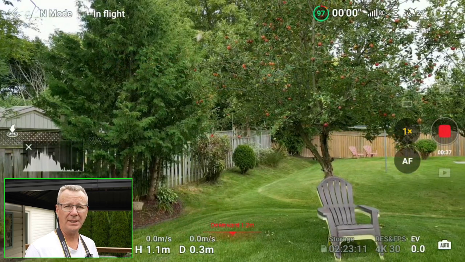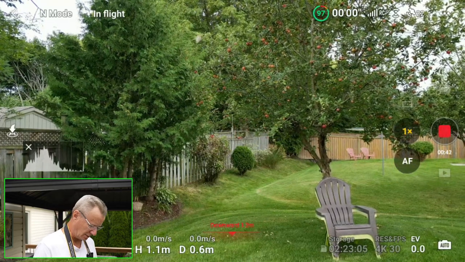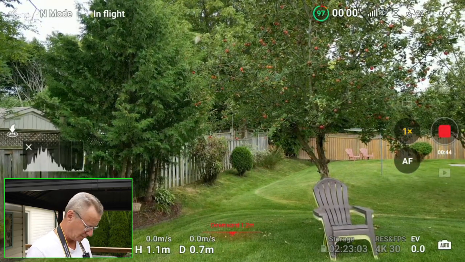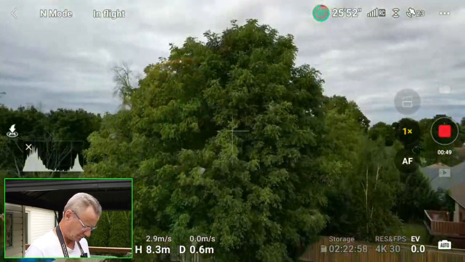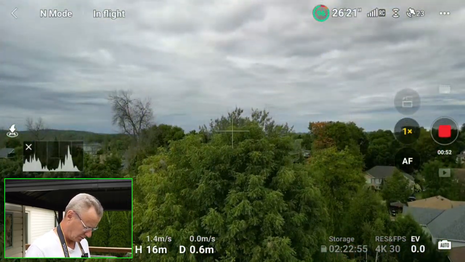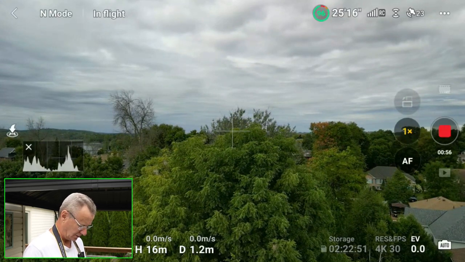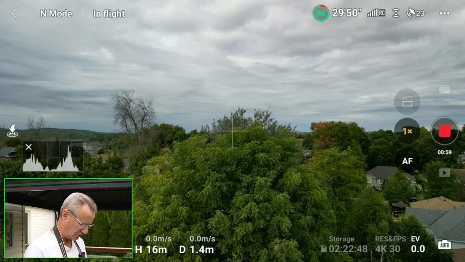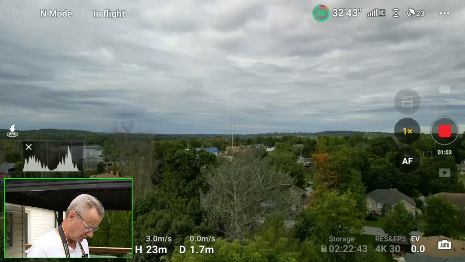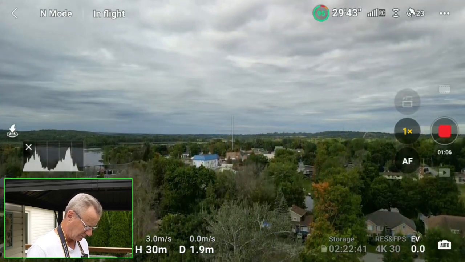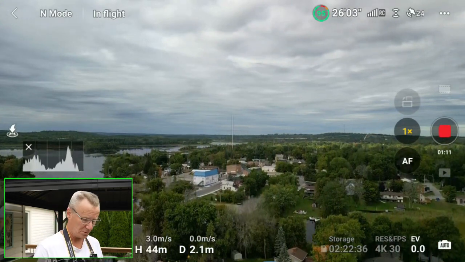Okay, so it's about 8 o'clock in the morning. It's dead calm, so that should help. Now let's take our drone up and we'll see what we can do here. I'm going to stop here, 16 meters. So that's about 50, 60 feet, that tree. That's just off my backyard. I'm going to take the drone up to about 50 meters, which is what I usually do.